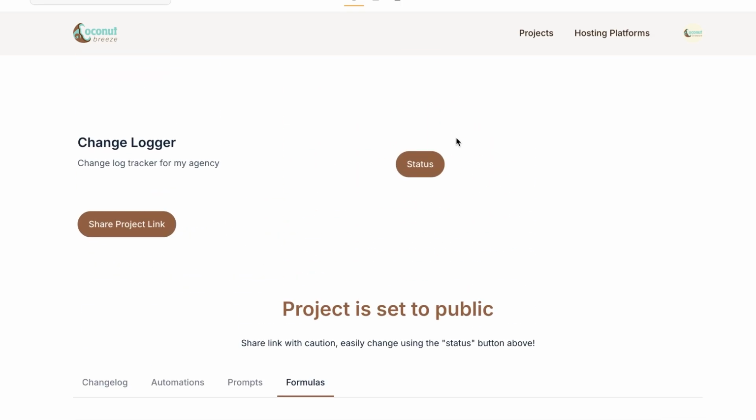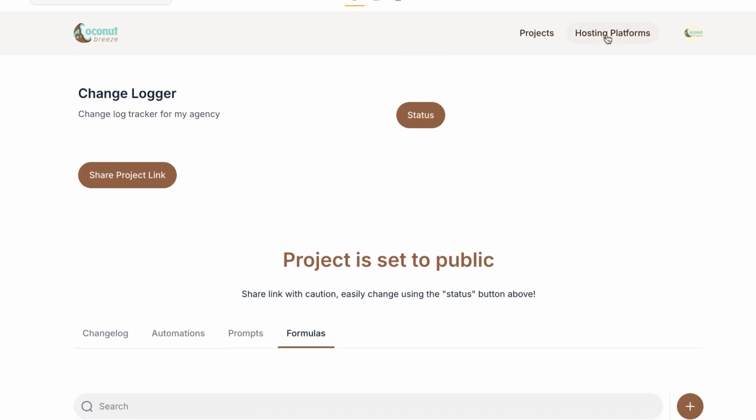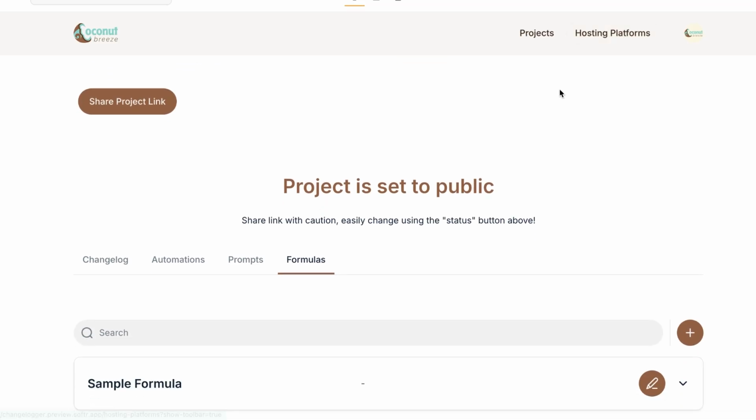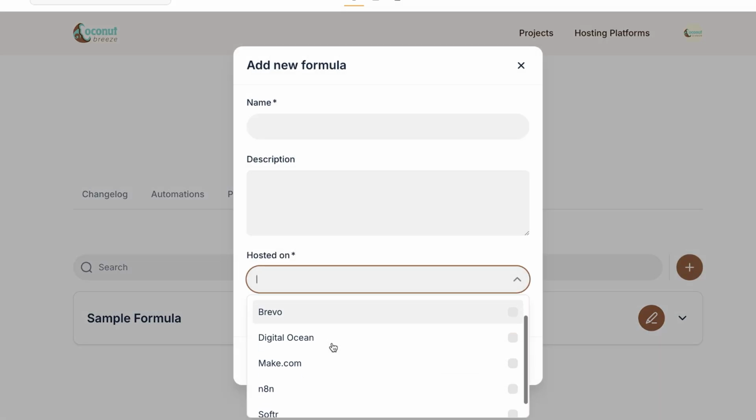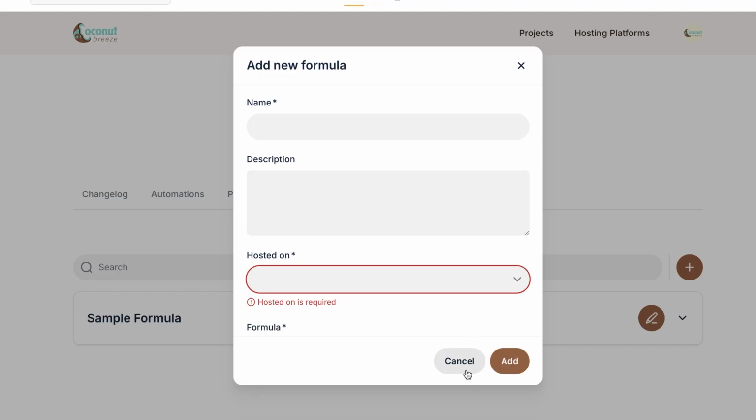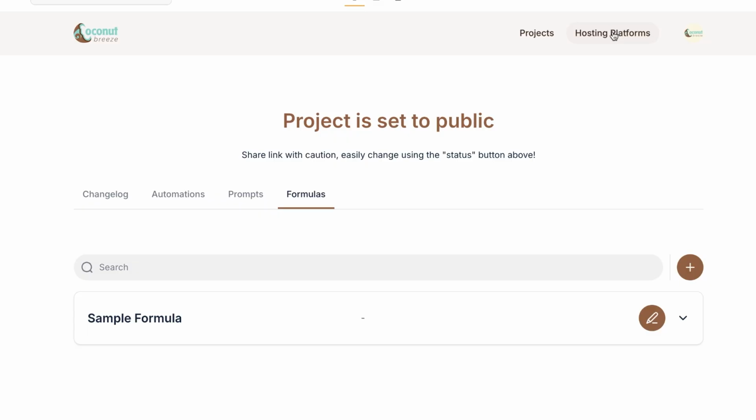And then lastly, we have our hosting platforms. So of course, when we're adding things like formulas and everything like that, I want to make sure that there's a pretty full list of platforms here. There's always new platforms. There are only a few of the ones that we use. And this is actually public.